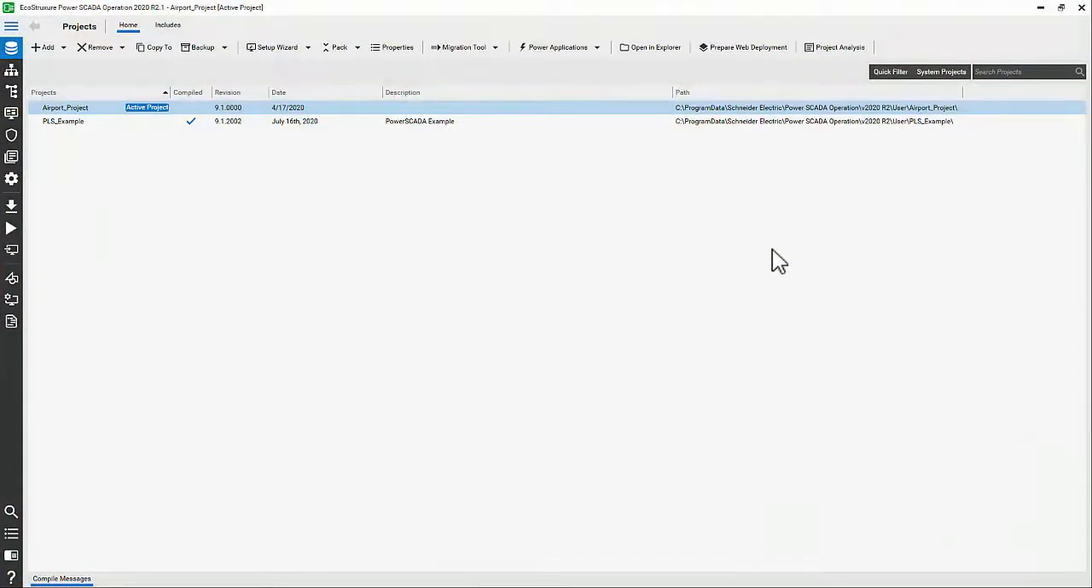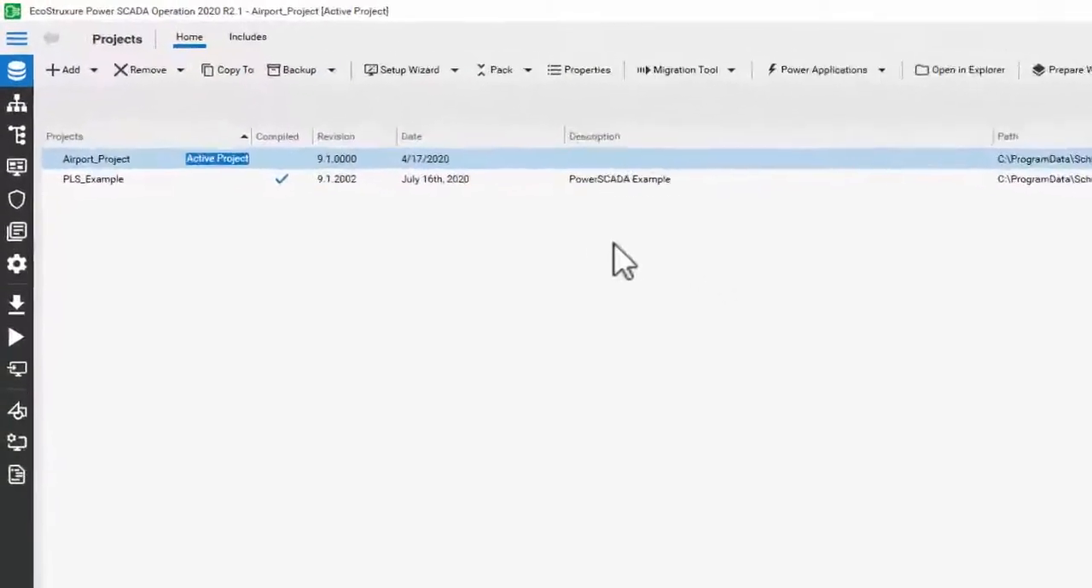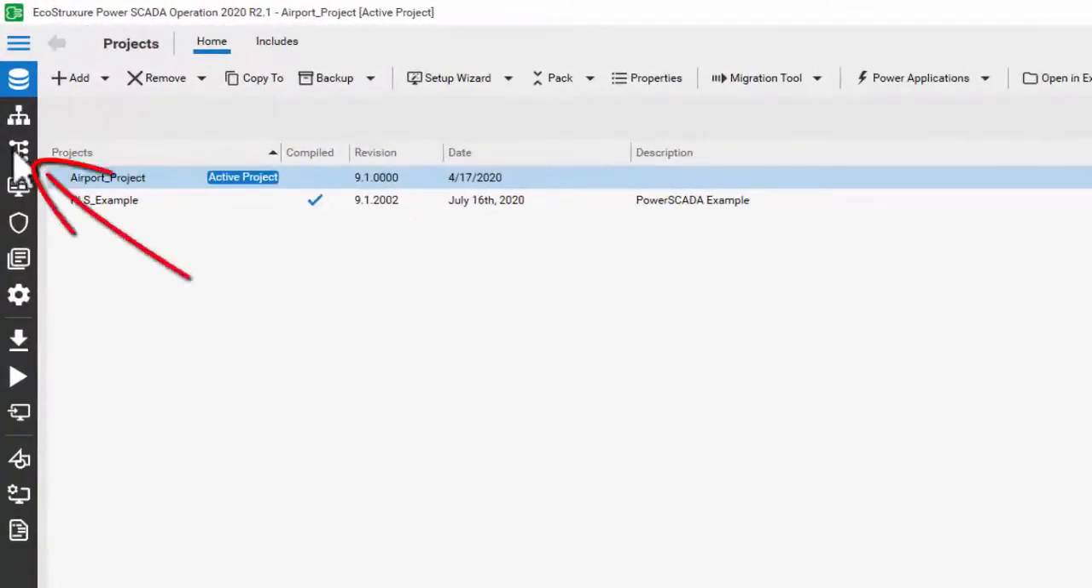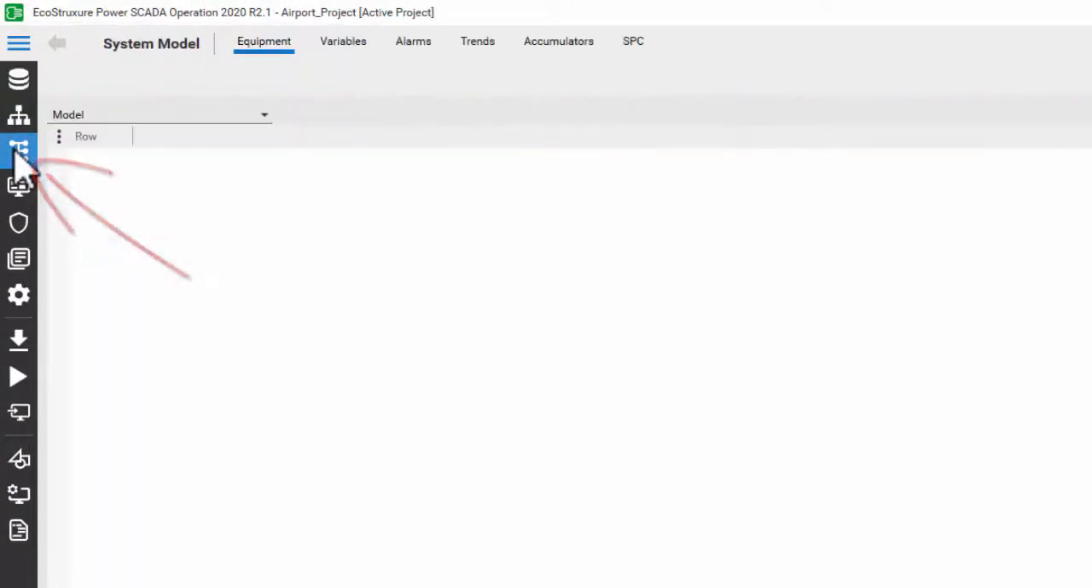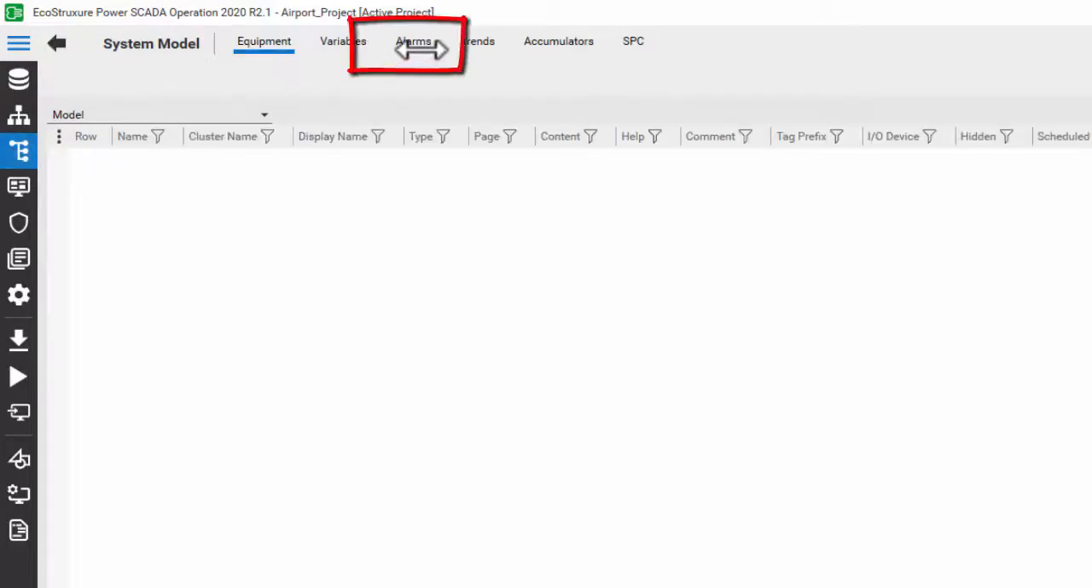Now that we've seen how Profile Editor handles alarms, let's dive into the databases and see what we've created. I've already added a new meter using the airport meter profile called DT2 Lite. In Studio, I'll navigate to the System Model tab and over to the Alarms at the top.